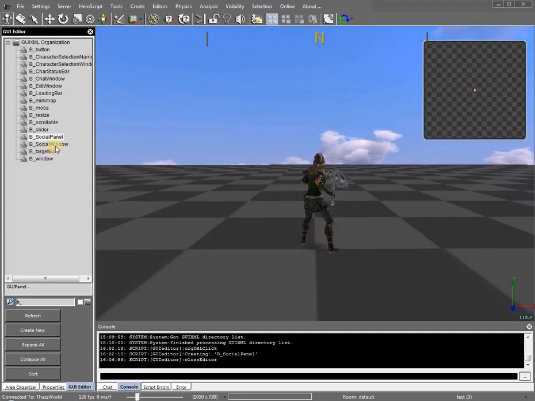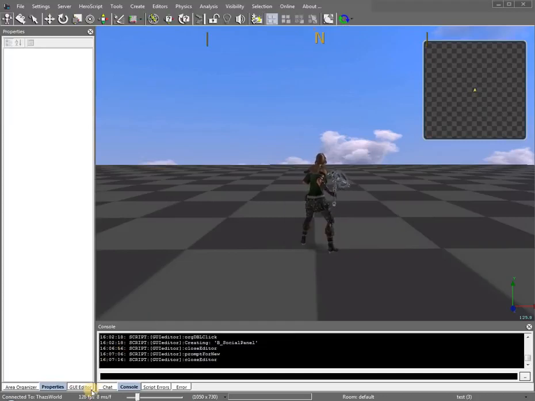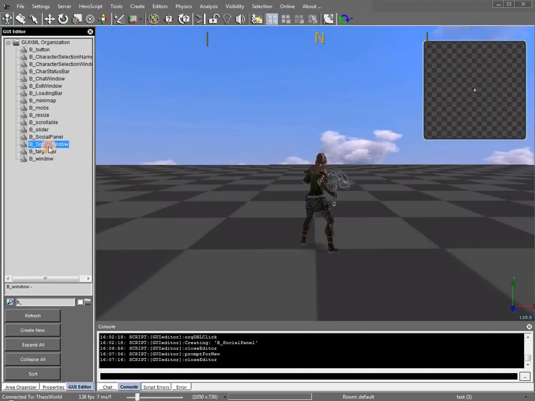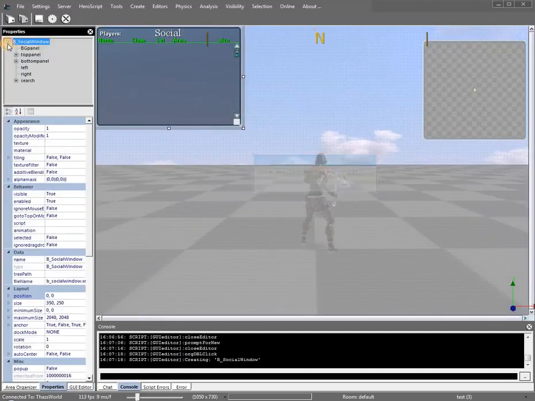Next, we'll go for the B social window. Type that in on our create prototype name. Inherit from B window. Class name will be also B social window. Here the social window will be started. We're going to have the top panel, the bottom panel, the background, the left and right.